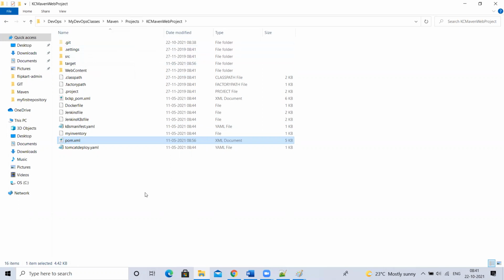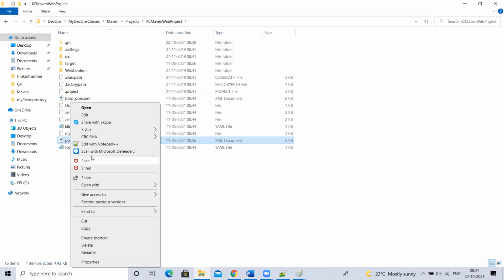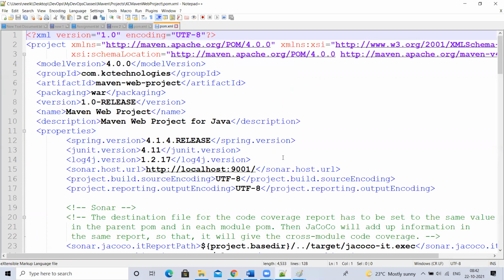Next, I have a Maven project like this. Let me open this. Meeting is going to end. You rejoin back. I'll discuss about this. Okay, so this is one of the pom.xml for one of my projects.